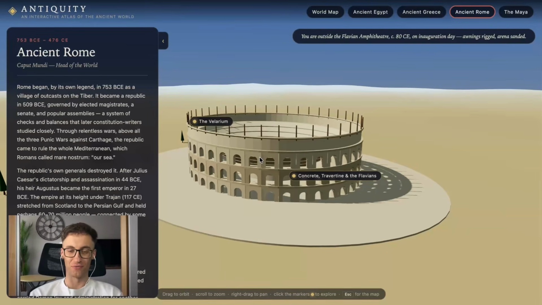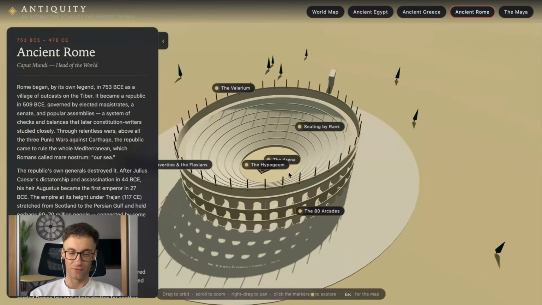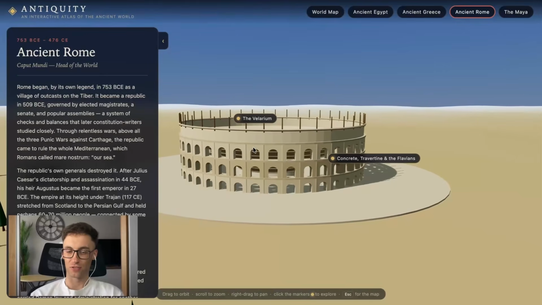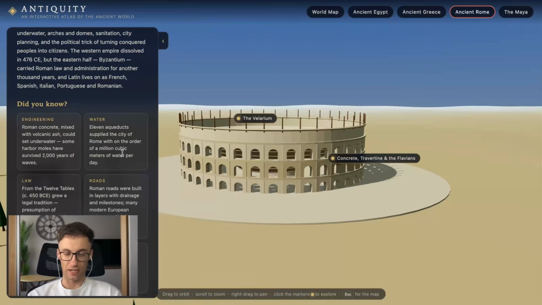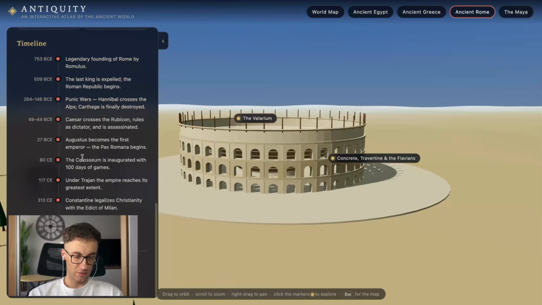So this is ancient Rome. And I like the view right here. Obviously, it's not an actual render of a 3D kind of city, but it's almost there. We've got a model and we've got all the information about the Colosseum right here. I've got different facts and the timeline. And I think that's pretty much it.